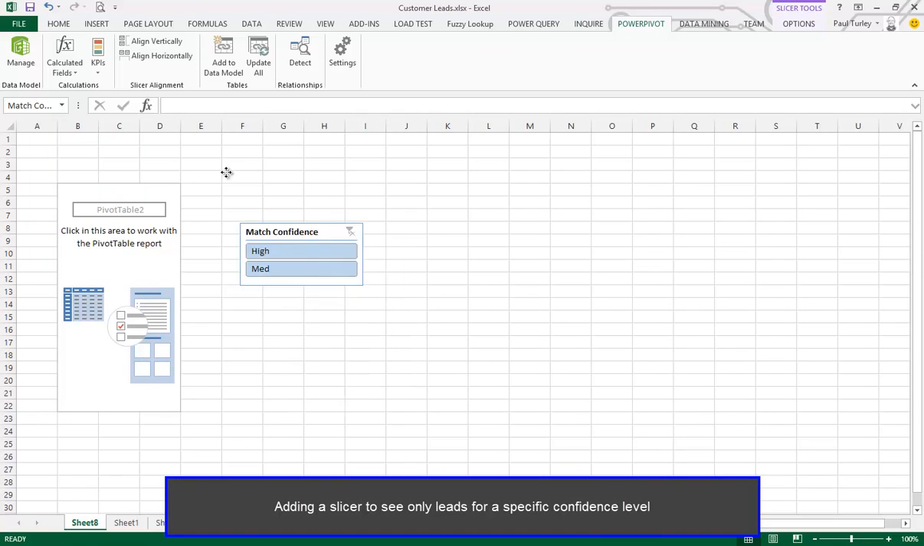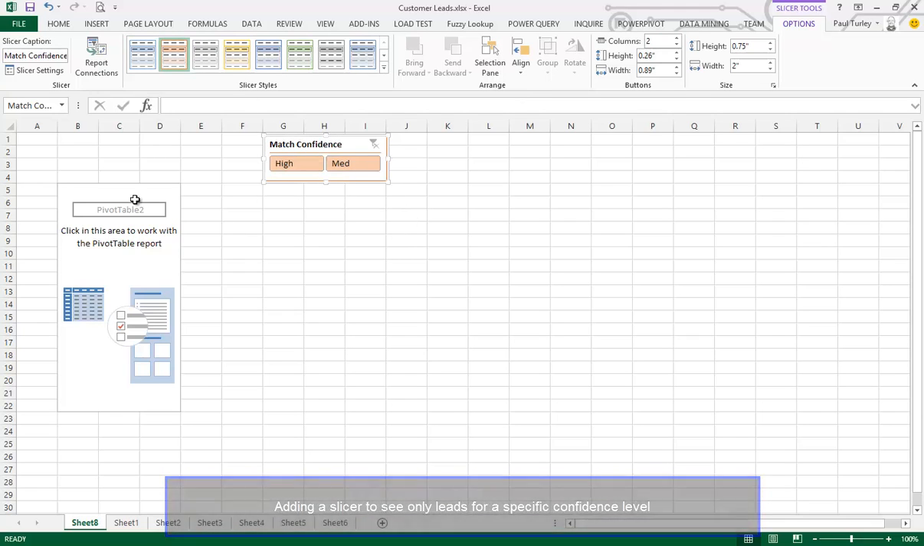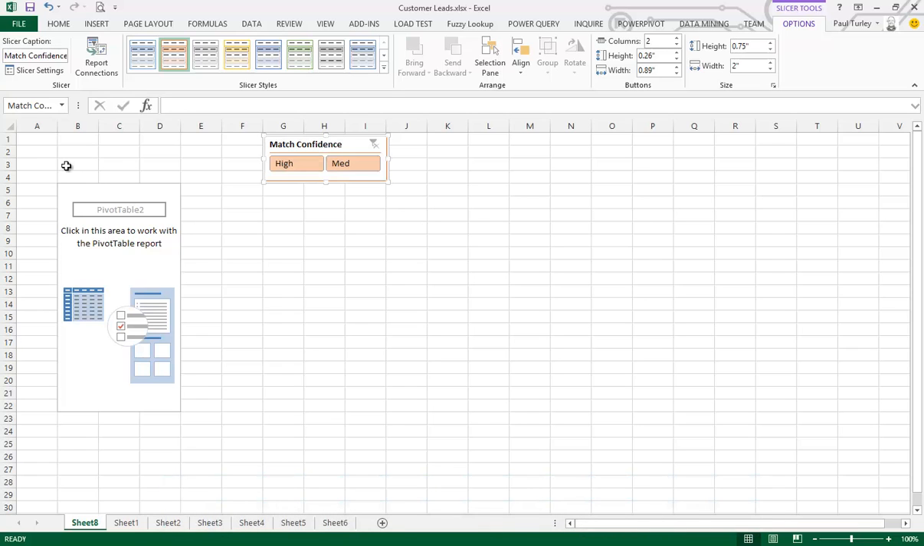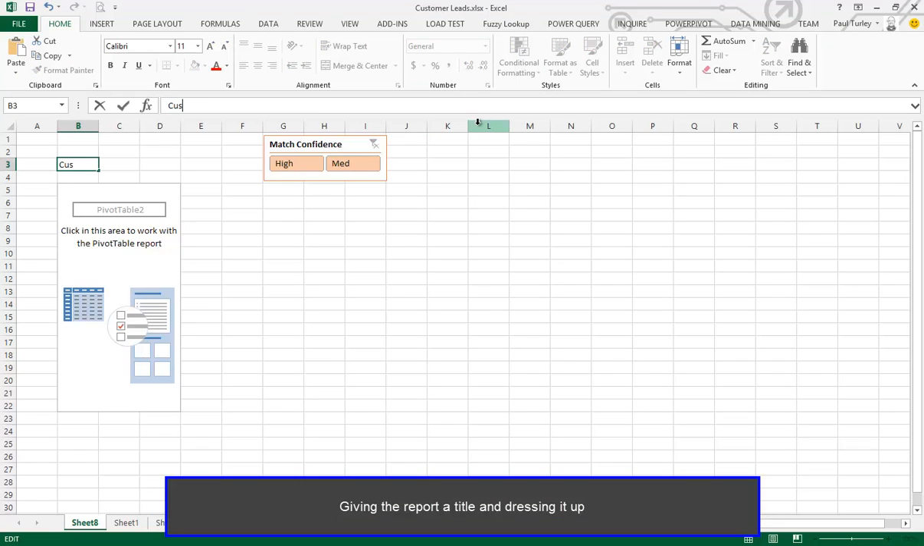Since we only have 2 values, rather than stack them vertically, I'll format the slicer. I always move things around a little bit. Put it in 2 columns, and that'll free up a little bit of horizontal space. And we can format that. Then I also want to give this a title, so we'll go ahead and give that a title and then just dress it up a little bit.